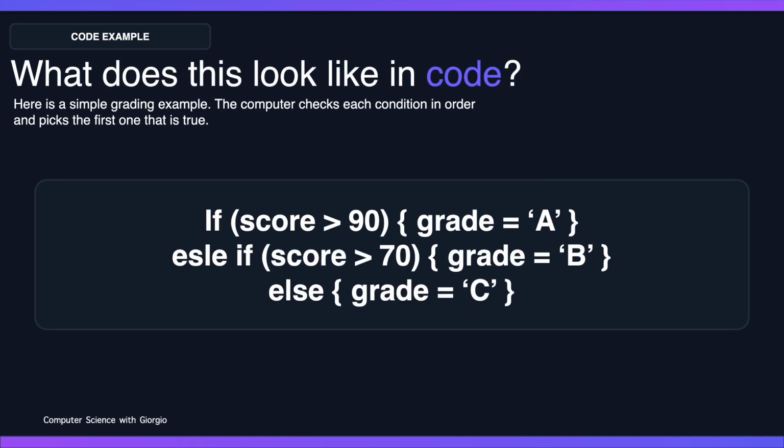Here we have a score, and we want to give a grade. The code says, if the score is greater than 90, the grade is A. Else if the score is greater than 70, the grade is B. Else, the grade is C. So the computer checks each line, one by one. It does not guess the grade. It follows the conditions. This is why I explained with real life first, because the code is just the same logic, written in a programming language.